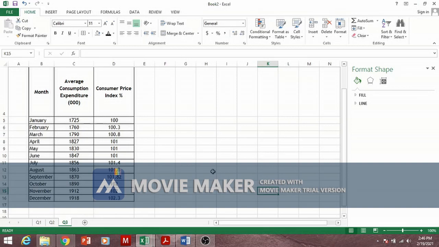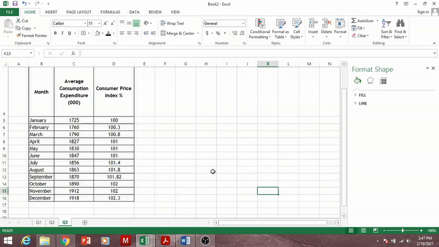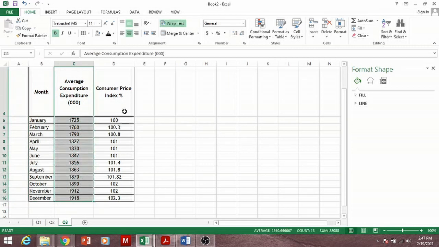Even though we did this calculation in the last class, I got to know that some of the people have some concerns, and some of the people couldn't understand this. Because of that, I am going to explain the index calculation as well. So how can you calculate the indexes? If you look, the month is given here, average consumption expenditure is given here, and the consumer price index is given here.